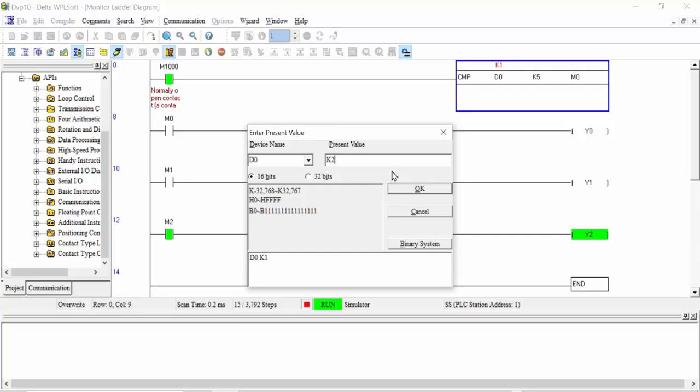K2, when you write it, also no change. And K3 when enter, also no change. 4 also no change. We will define here K5: when the value 5 equals D0, our Y1 changes its contact. As you put 5 and press enter, your Y1 will run. This means comparison with K5. As you put 6, your contact will go to Y0.